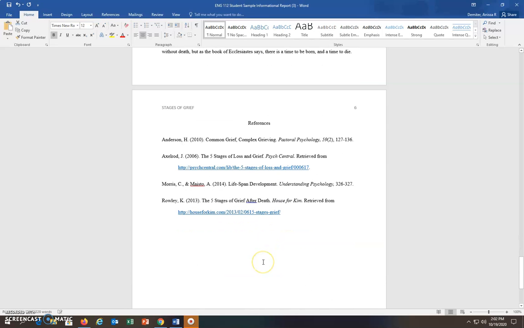And then she has the reference page at the end. And if you notice, the sources are in ABC order, just like the MLA Works Cited page. The difference is, instead of last name, comma, first name, what you would do in MLA, it's last name, comma, first initial. You don't put first names here. And then you have the year of publication in parentheses.